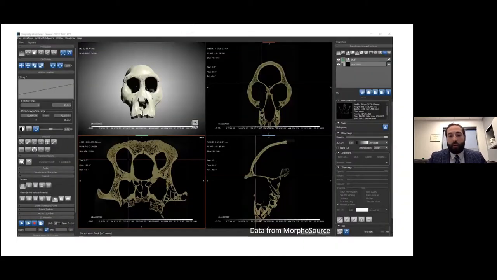Okay, so now I'm going to show you the program a little bit, show you some images that I rendered from open source data sets, just to give you a snapshot of the capabilities of this type of research. Then I'll talk a little bit more specifically about some of the research that my lab's actually completed.